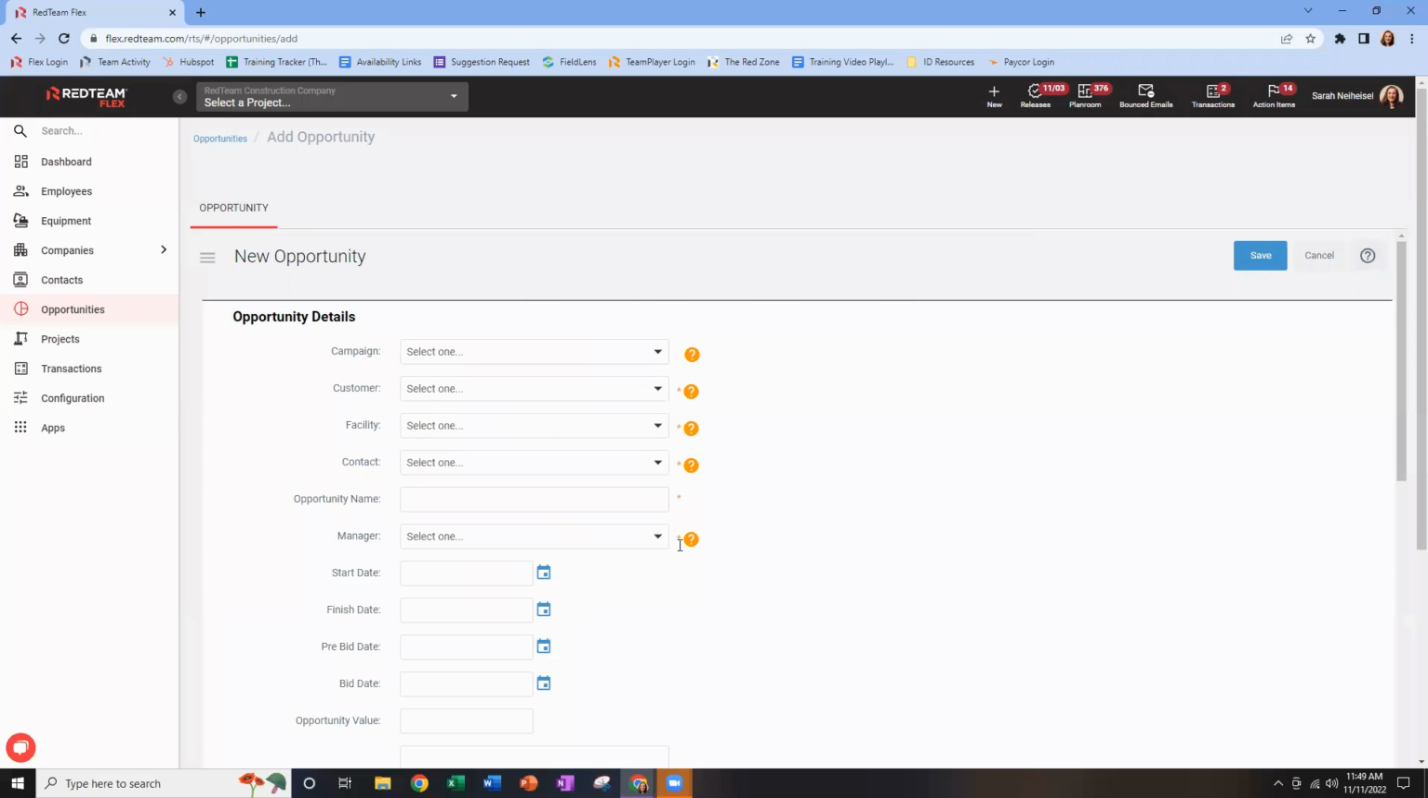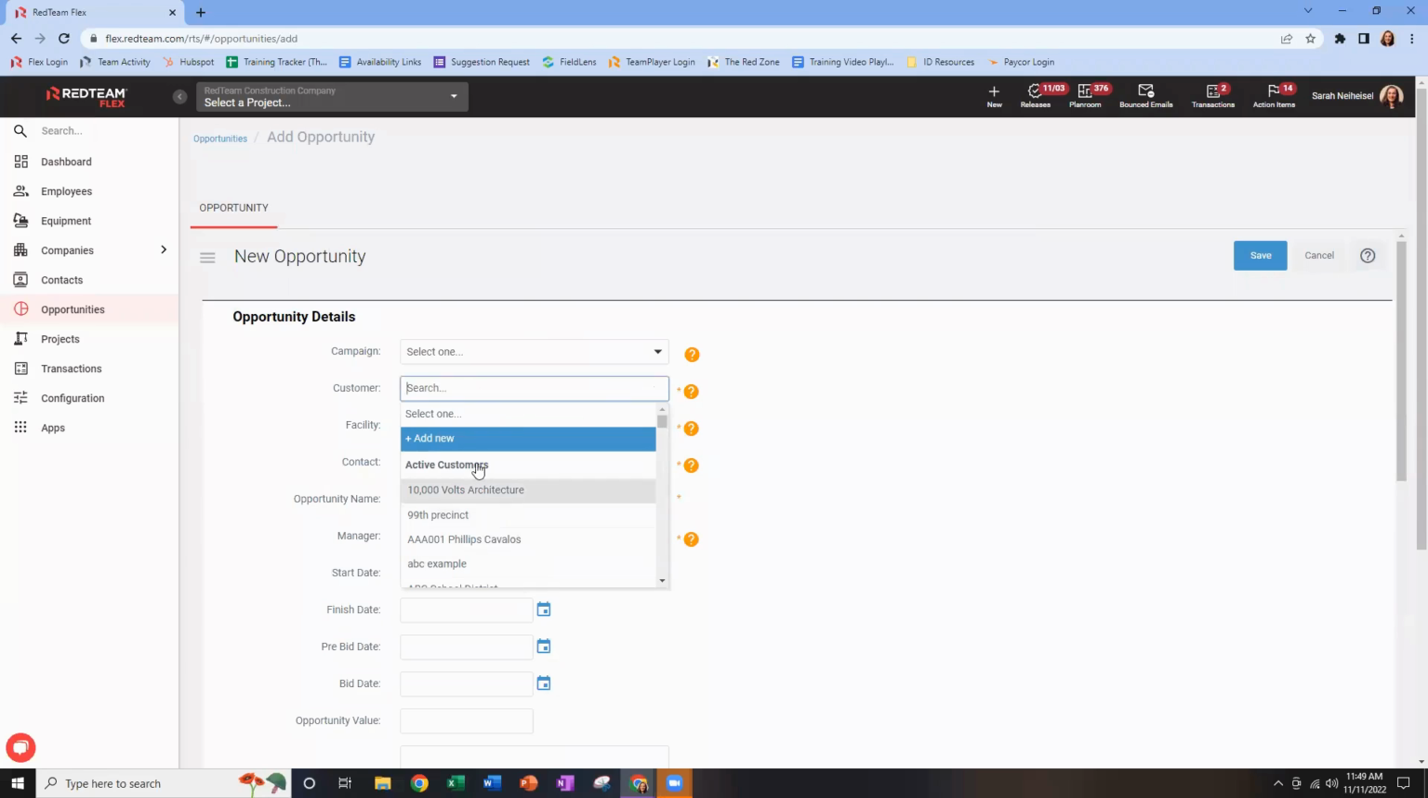These items with the orange asterisks. So our customer, the potential company that we're working for, we can pick them. You can simply search. Notice this turns into a search bar. So if you have a lot of companies on file, you can start typing their name and they'll pop to the top. And if you have the permission to create new companies, you'll see the add new option. So you don't have to go back up and create the company first. You can simply add new companies in as you go.